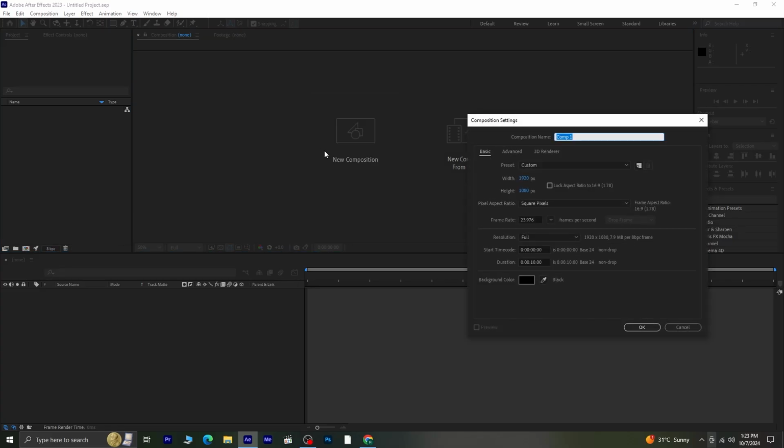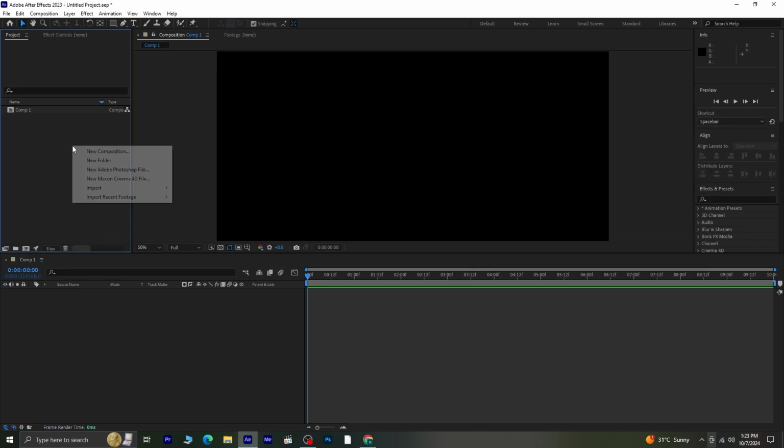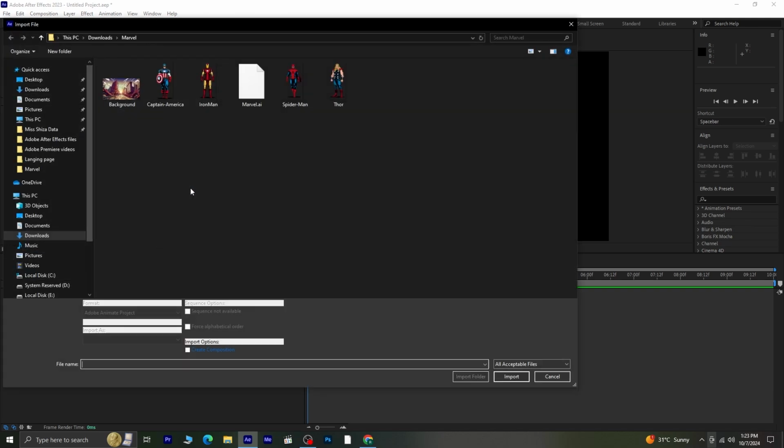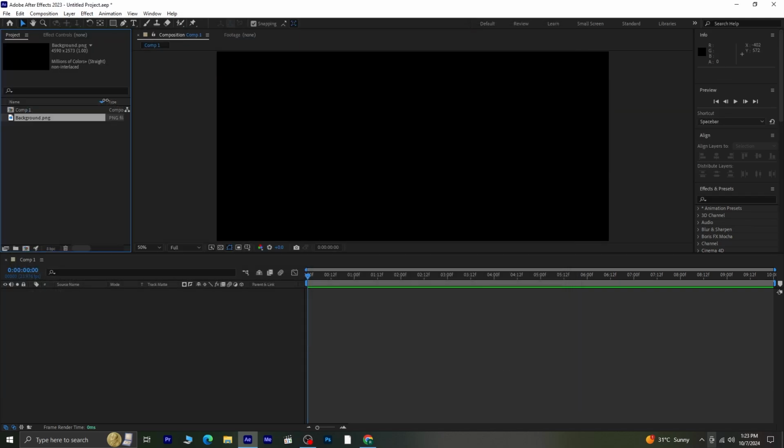First, we'll start by creating a new composition. Now, let's import the background. Head over to Import, choose File, and select the background image. Once it's imported, drag and drop it onto the timeline.